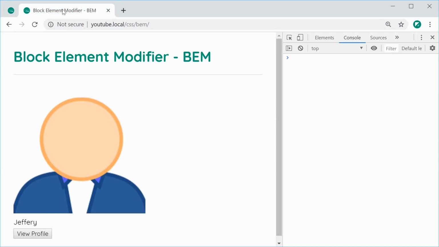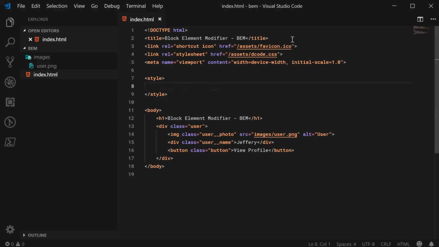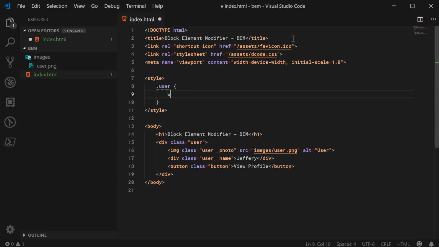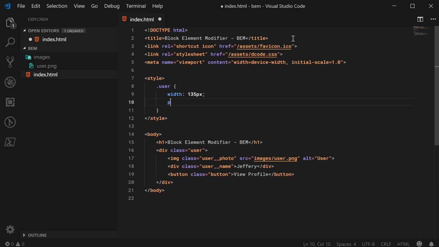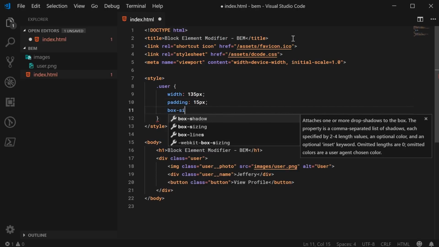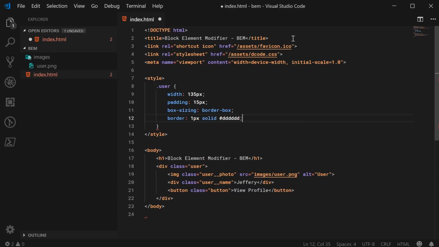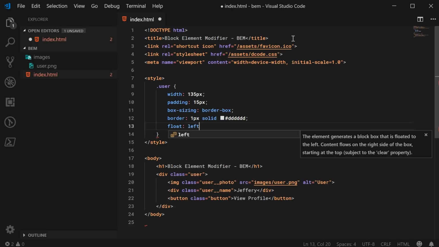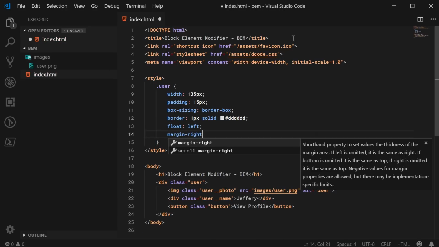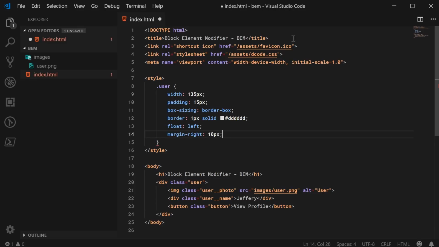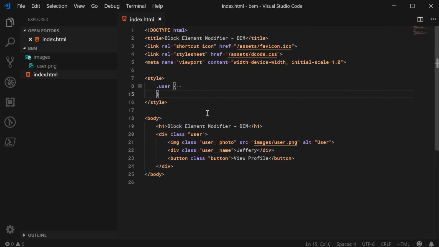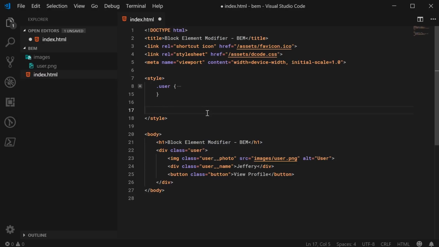Okay, so back inside here, let's head over to the CSS and begin by working on the user block class. So we can say user, give it a width of 135, some padding of 15px, a box sizing of border box, a border of 1px solid and a light grey. Let's float them to the left so they're side by side, and also a margin right of 20, or let's just say 10px. Okay, I'll just fold that up, and we can then target the user photo class. In this case, it's a BEM element, so user photo.